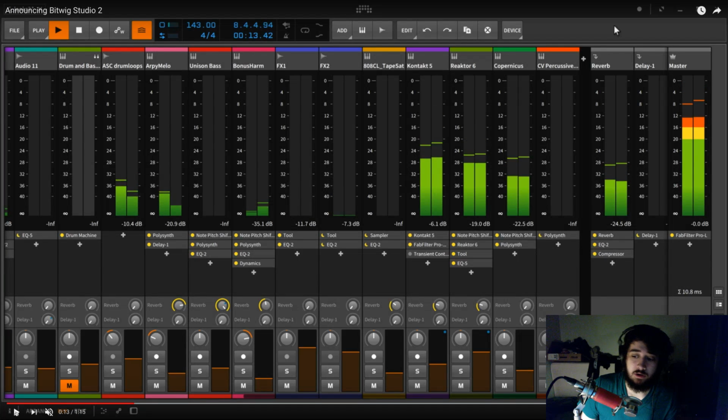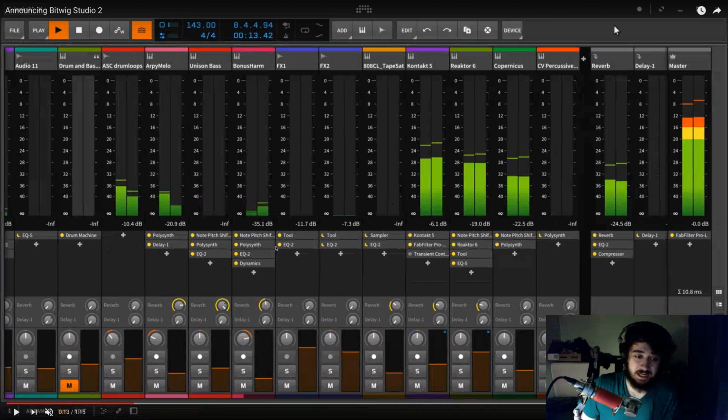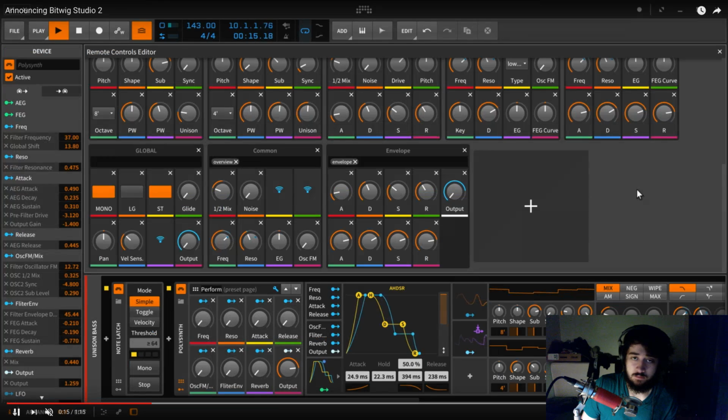This is the mixer bar. The mixer bar looks the exact same. It is the exact same. Maybe we'll see something different here though. This screen I've never seen before in my life. Oh wait, no, maybe I have.